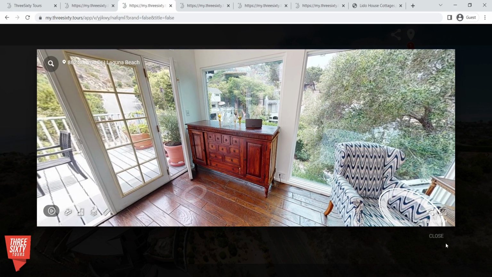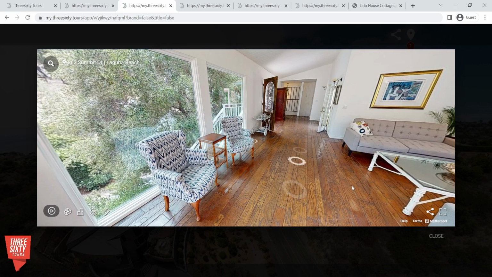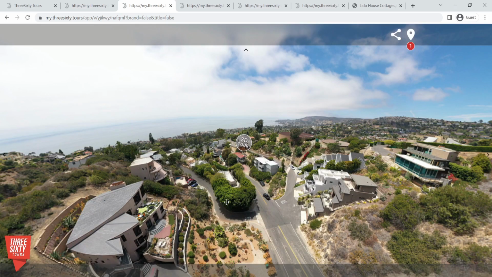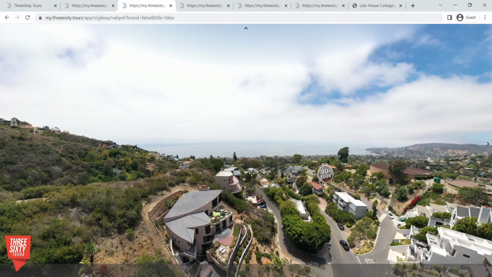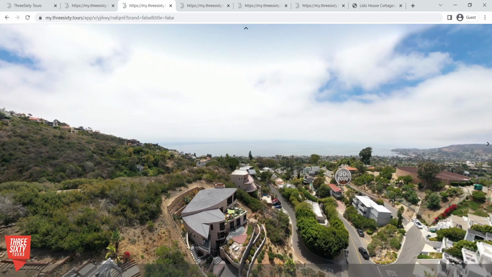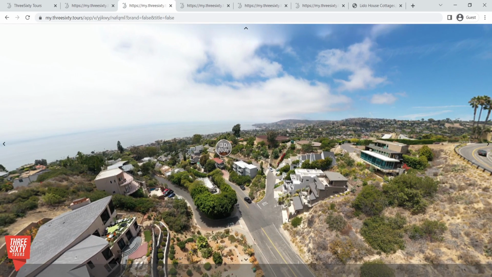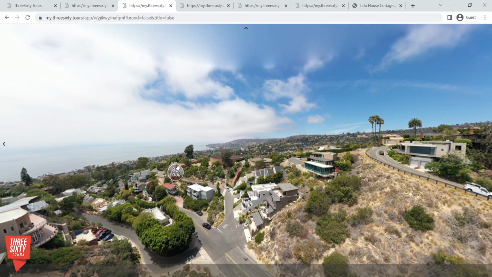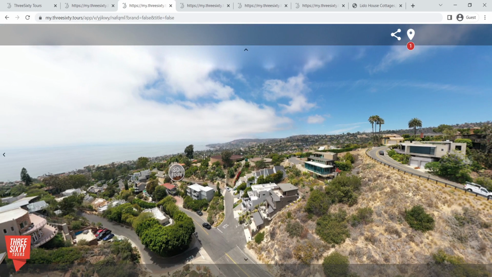So here again, once you're done with the house, you can tour the entire house, close it out. And again, it gives the house a much better perspective when you add an aerial image, right? It's a completely different tour. It's just more enticing to the person viewing the tour.